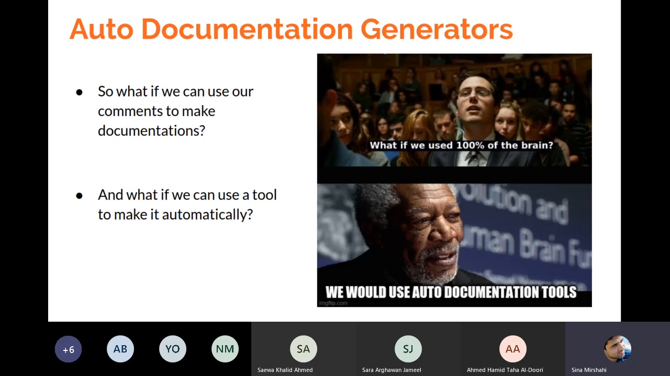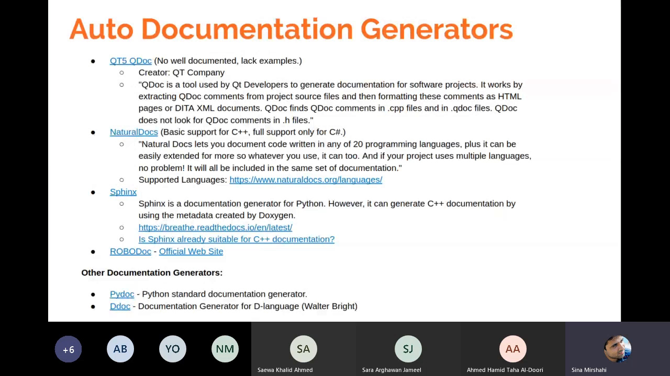So what would be the idea? What would be nice is, as I already explained, and I wanted to show it with a meme here so you can remember it better, if we can use these comments and use a tool to make it automatically. So imagine, instead of writing and creating a help file, some instruction, we use the comments and make it automatically. This idea is already implemented, and we have different tools for such an aim.